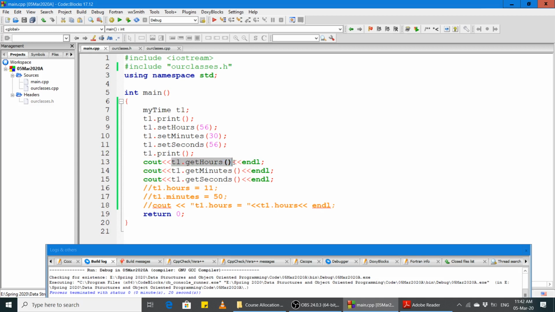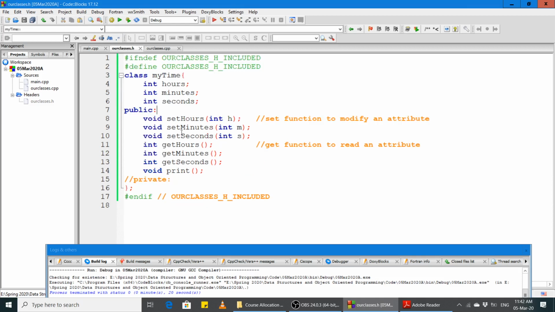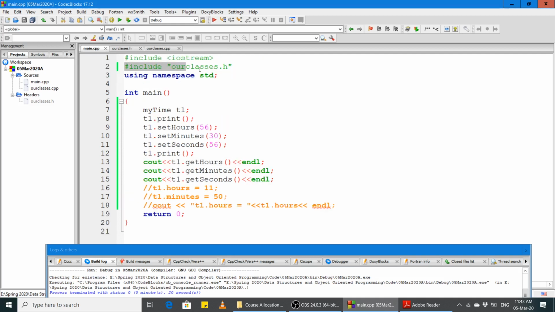Which get ours? No, we defined it here. Get ours. This is our class. This is the class that we created. Yes, we have included it, hash include our classes. That definition is available to us. That is why we can create this object T1 of type myTime, and that is why here we know which functions are available to us and everything.